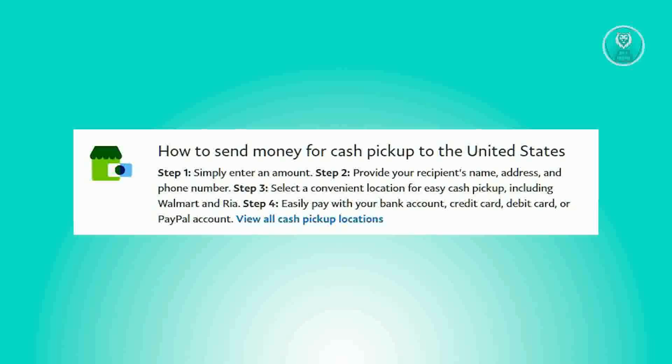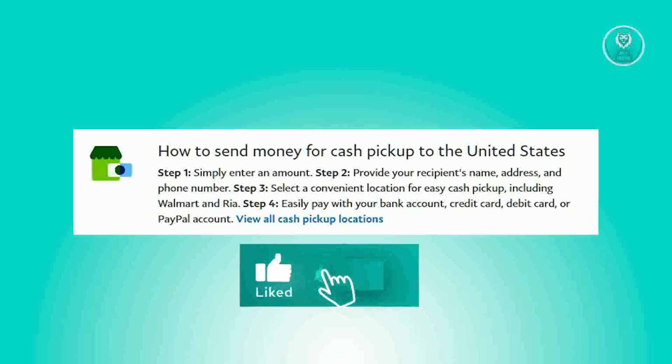First thing you need to do here is begin the process by entering the desired amount you wish to send on the website or in the mobile application. Now from there, supply the essential recipient details such as their full name, address, and contact number. Next step, you need to choose a convenient pickup location for your recipient, with options available at easily accessible places like Walmart and RIA for the United States.